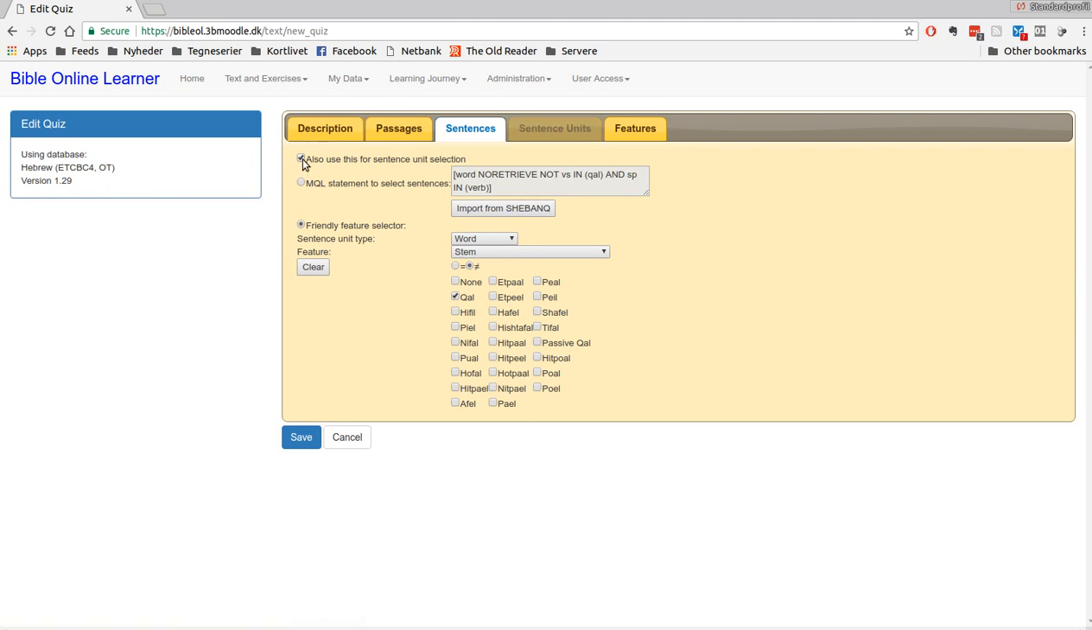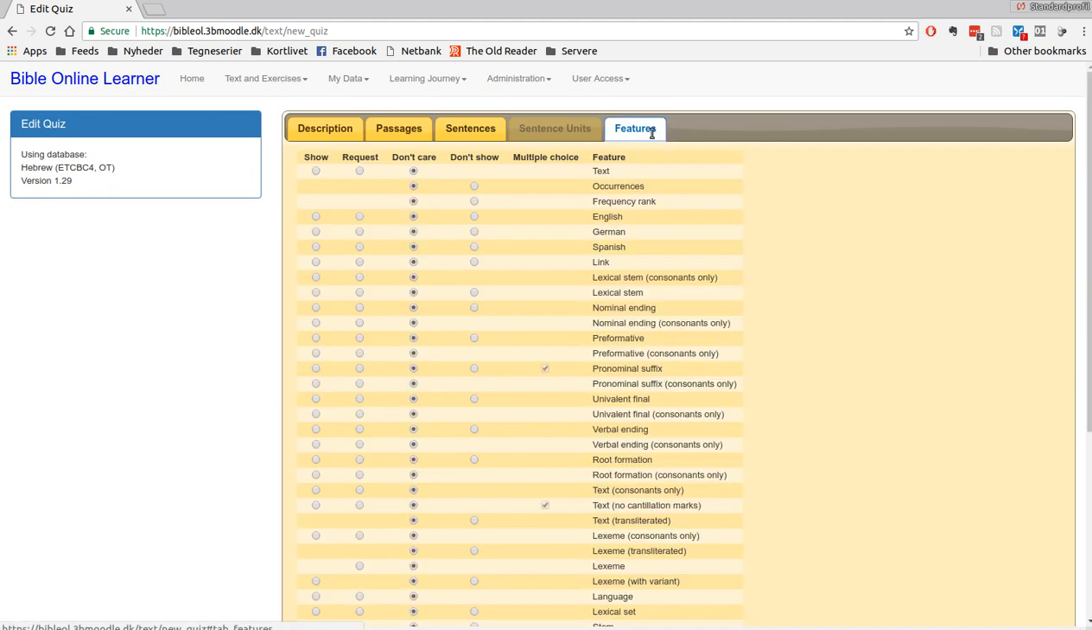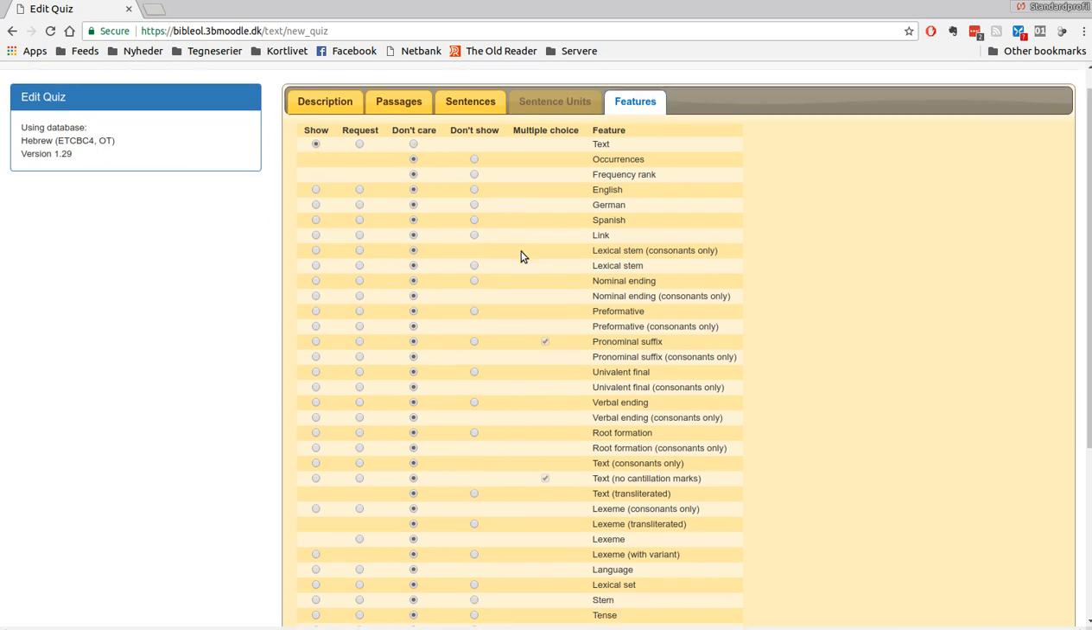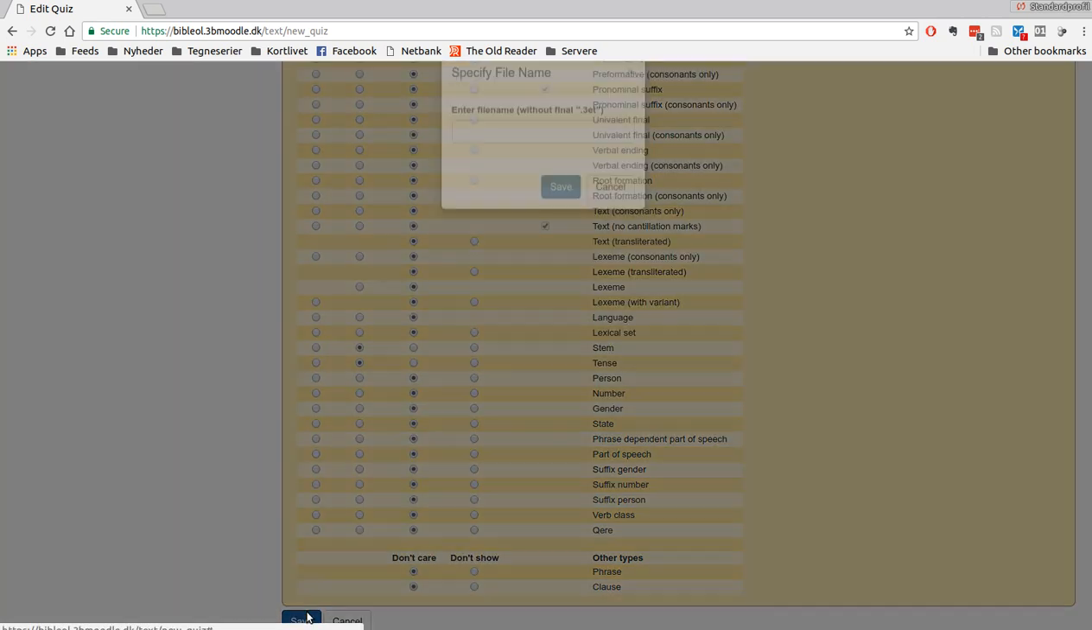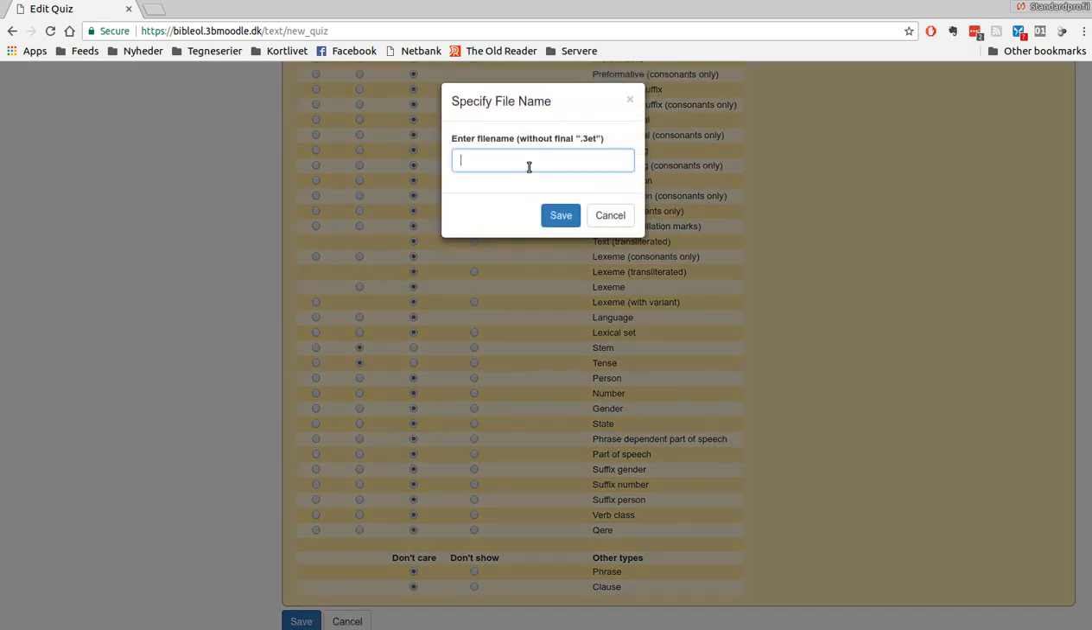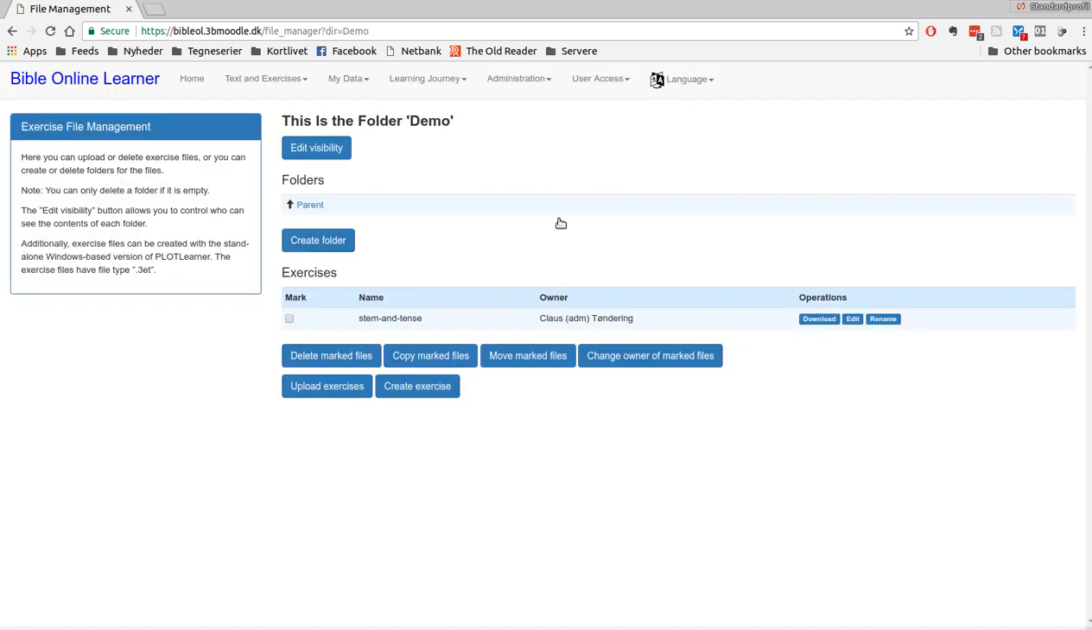Finally, I move into the features list here, where I say what I want to show to the user and what I want the user to provide. I want to show the actual text of the verb in question, and I want the user to provide the stem and the tense, like this. I click save, give the exercise a name, let's say stem and tense, and we save this. And that's it. I now have an exercise here called stem and tense.